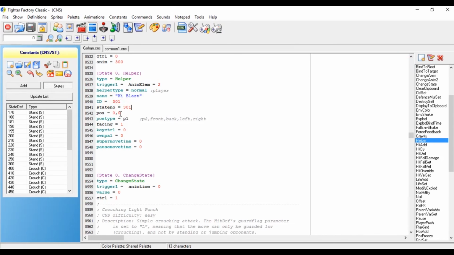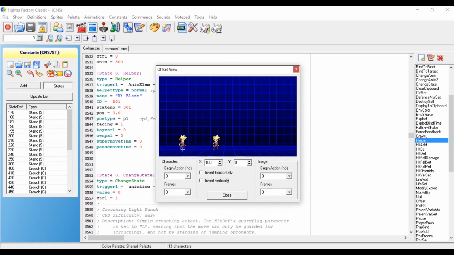For the position, it's similar to setting the position or the offset for a projectile. You are going to need to go to the left and click on offset view, that yellow ruler looking thing, and under beginning action number, under character, scroll down to your projectile throwing animation, which for me is 300, and go to your image beginning action number and scroll down to your actual projectile, which for me is 301. After you do that, make sure your frame on the character side is set to the actual frame where you're throwing the projectile, and just drag the projectile to your character's hand or whatever is throwing the projectile.